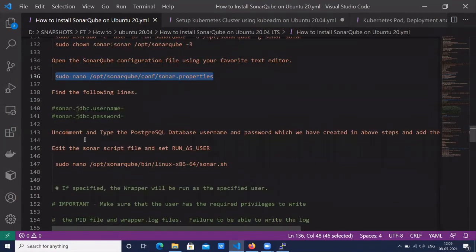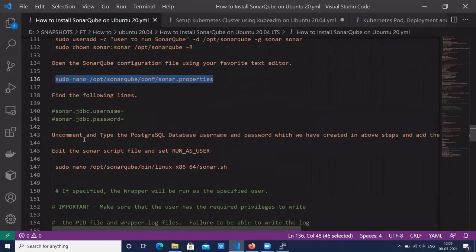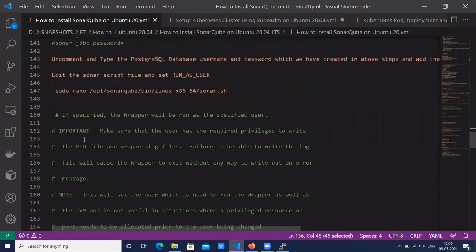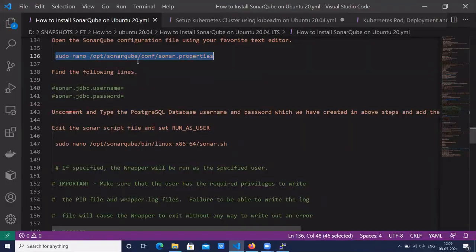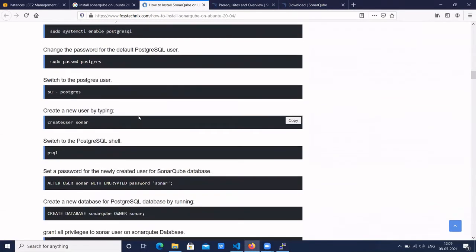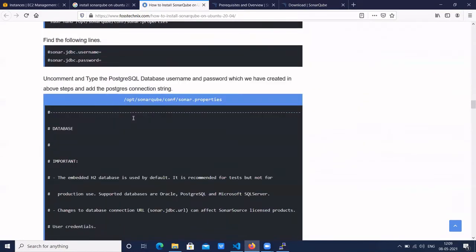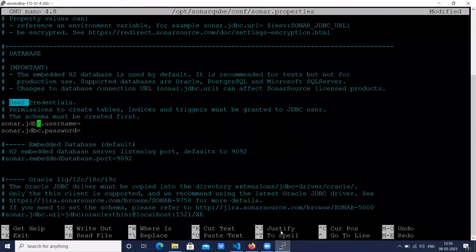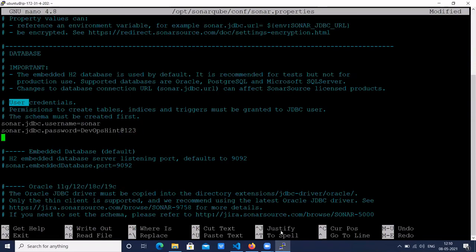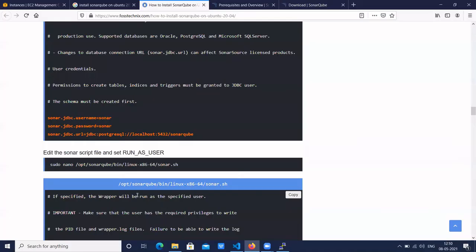Here I already have the properties file. Let's uncomment these two lines. So here is my property. The username is sonar, so we have to add the username. And the password is whatever you set while creating the sonar user and password. Then we have to add the Postgres database details.